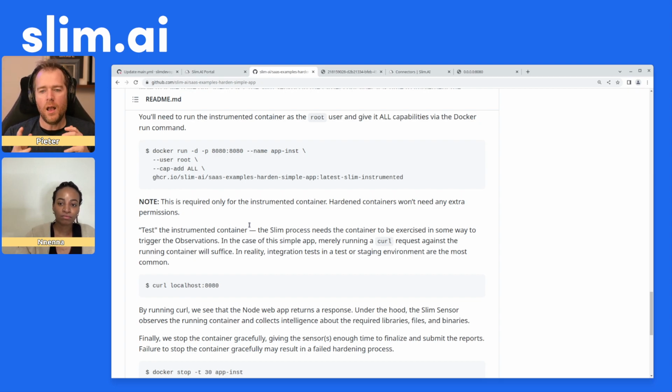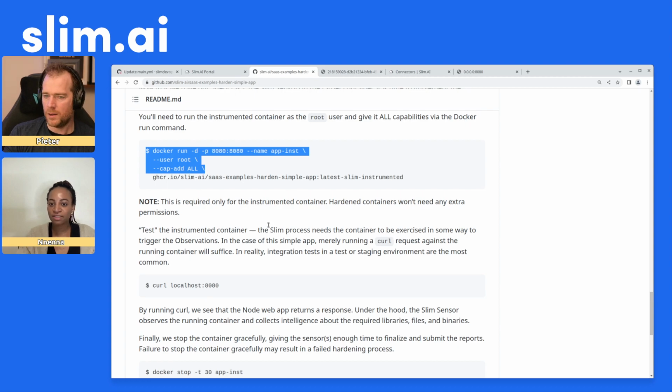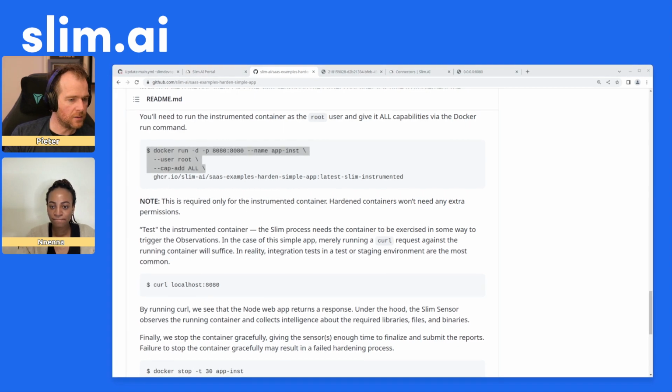But you have to add these commands during the Docker run for the instrumented part. So that's all this is. In our Dockerfile we were running this container as the node user, and now we're going to override that in this Docker command by telling it to run as user root with all capabilities. Those are just flags in the Docker run command. Cool. All right. Let's go and do that.